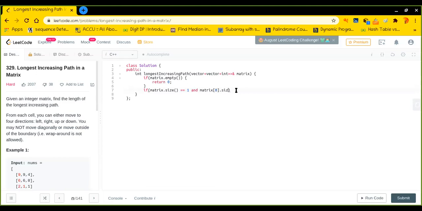Because the number itself is an increasing sequence. Note that each and every number itself is an increasing sequence, because there are no other elements present which I can compare it with. So for that case I can simply return 1.